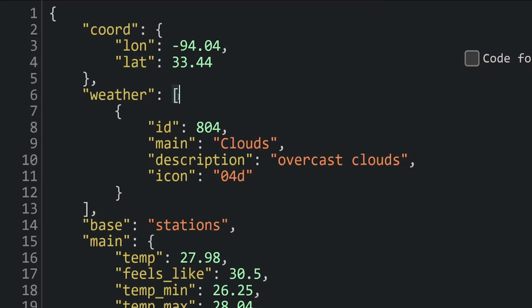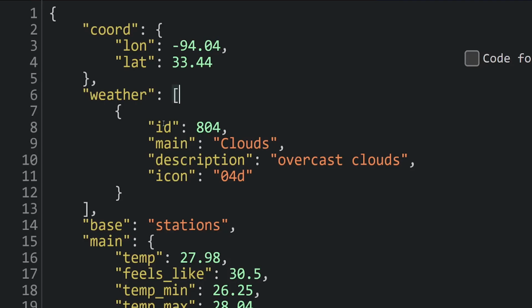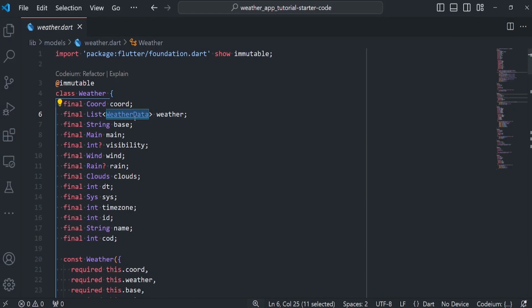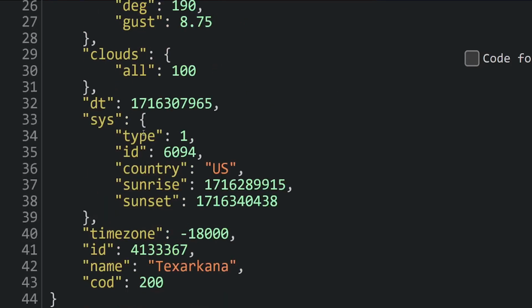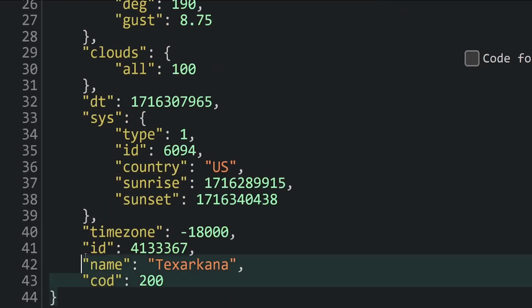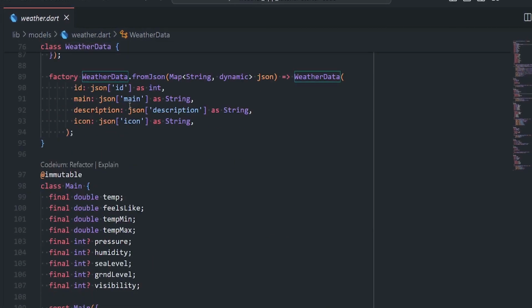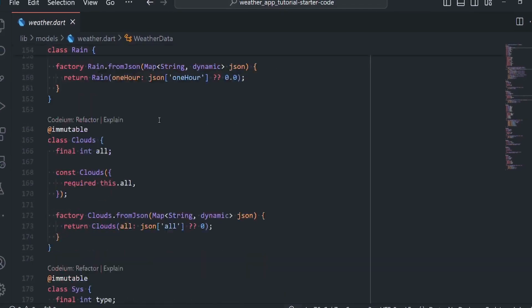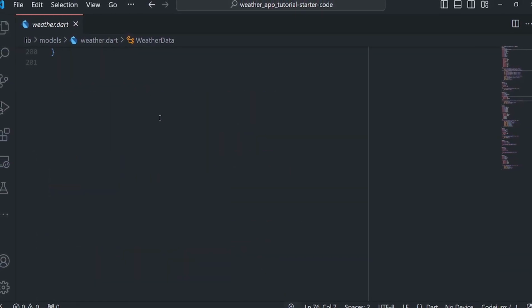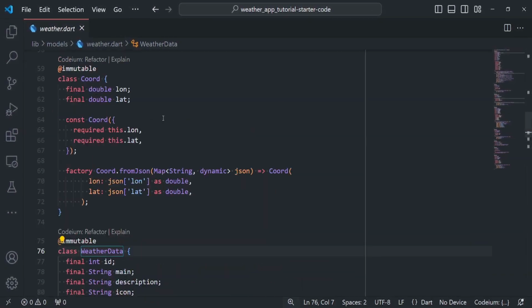Next, we have our weather that is a list, and here we have a list of weather data. Each weather data has ID, main, description, and also icon. So the same is going to go here. So long story short, I have already created all the models for you. Because if I wanted to create these models one by one, it would take a lot of time and we might have made a lot of mistakes here.